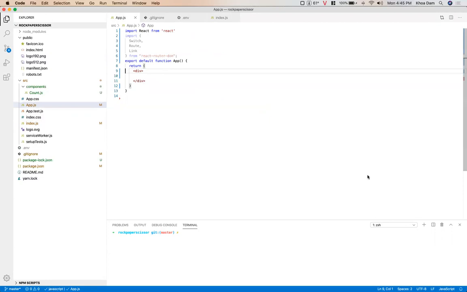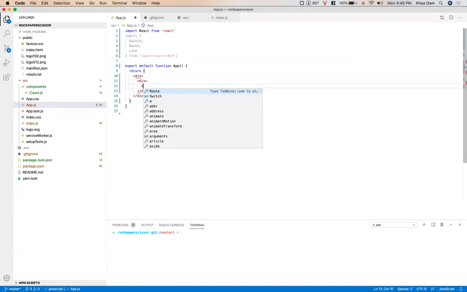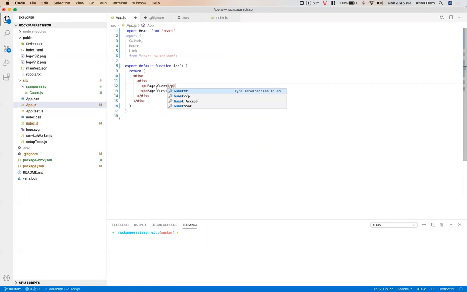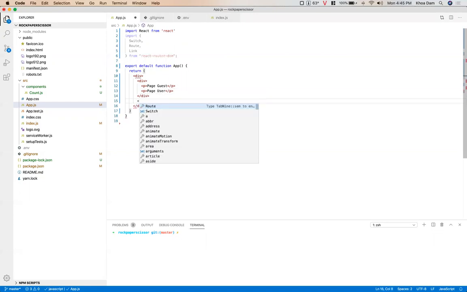Now, inside the app.js, you want to use Switch, Route, and Link, right? So let's say I want to display two pages. The first one for the guest and the second one for the user. So let's say this in a header, h1, not just a div. Inside the div, you have a link here. You want page one, page guest. This one is going to be page user, right? And then the content will change depending on which one you click on.